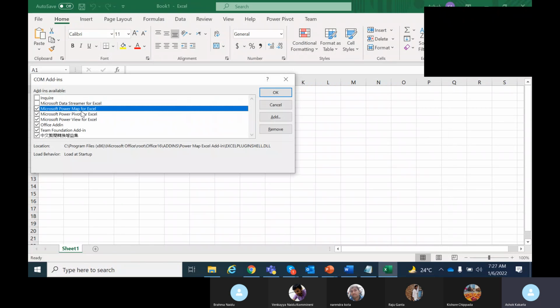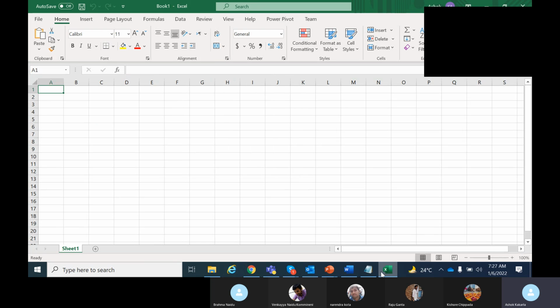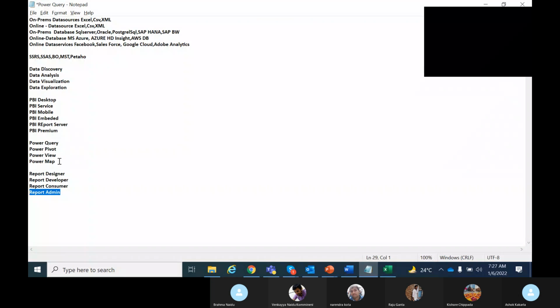And here you could see different sets of add-ons: Microsoft Power Map, Power Pivot, Power View, and Power Query. So there are four different add-ons. I was telling these are the ones: Power Query, Power Pivot, Power View, and Power Map. These are the Excel add-ins.